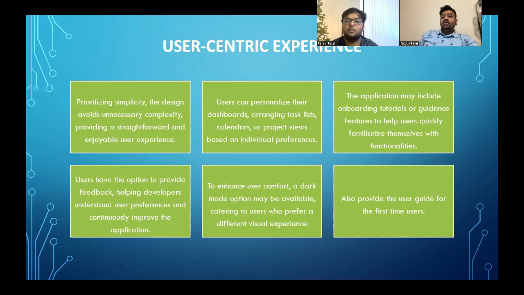Our application may include onboarding tutorials or guidance features, guidelines or any other information which helps user to quickly familiarize themselves with the functionalities. User have the option to provide feedback, helping developers understand user preference and continuously improving the application. To enhance user comfort, a dark mode option may also be available to the user who prefers a different visual experience. And we have also provided the user guide for the first time users.